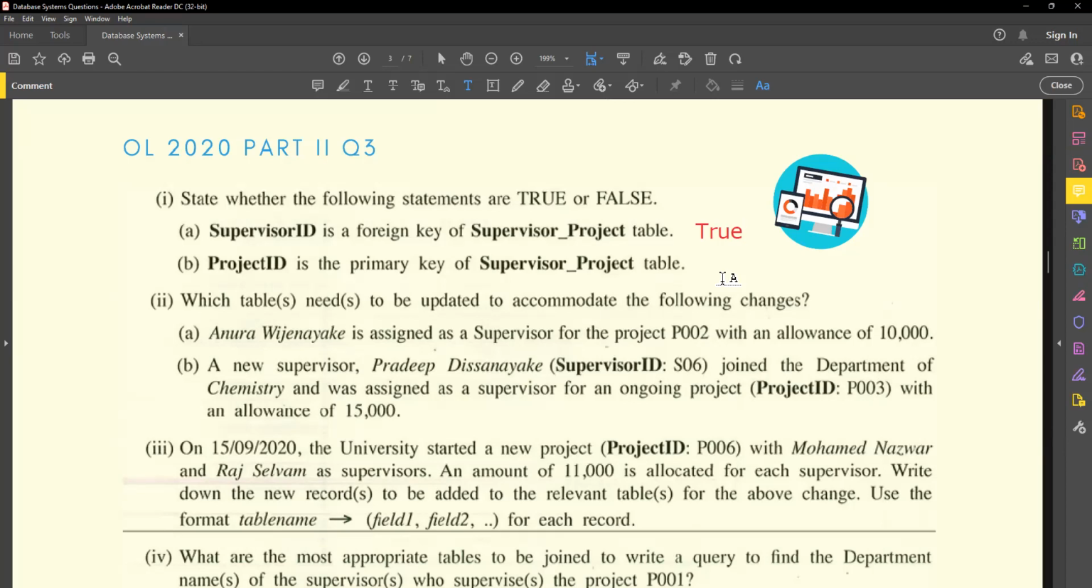Second one, project ID is a primary key of the supervisor project table. Can we have the project ID alone as the primary key? No, right? We have already seen this. So this is false. I think the majority of your answers are correct. This is not a very difficult question, I would say. So let's go to part 2.